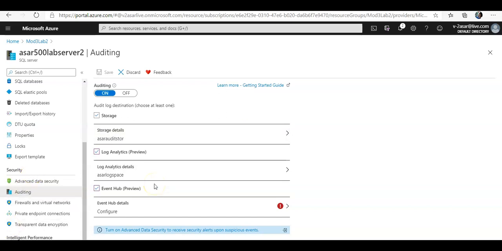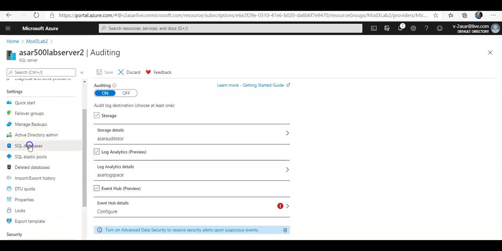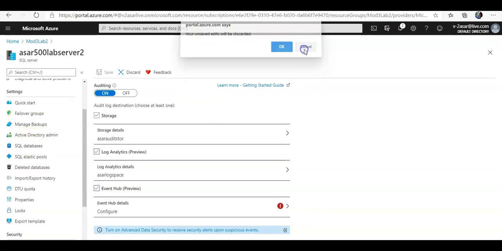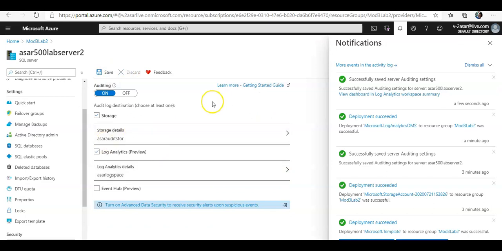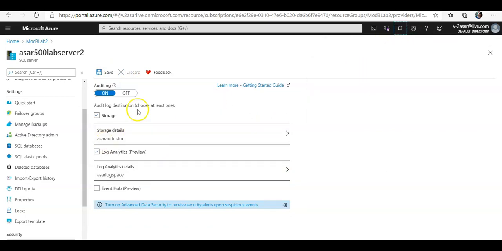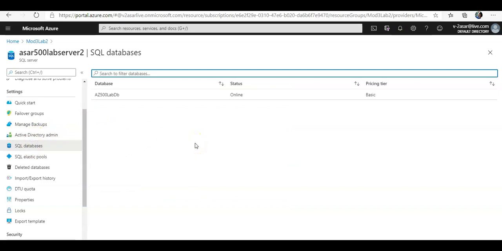And now if you want to review the audit logs, now if you would go to your SQL database. Okay, I'm going to have to uncheck it and save it. It has saved the settings. Go out from here. Now go to your SQL databases.